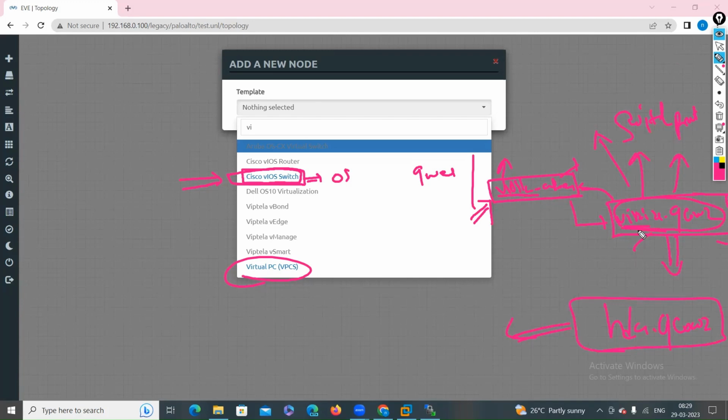So virtio.qcow2, hda. This is a bootable operating system. Inside this bootable file, this is a hard disk. Inside this hard disk, we have each operating system, and that operating system may be a switch, router, or firewall, anything.